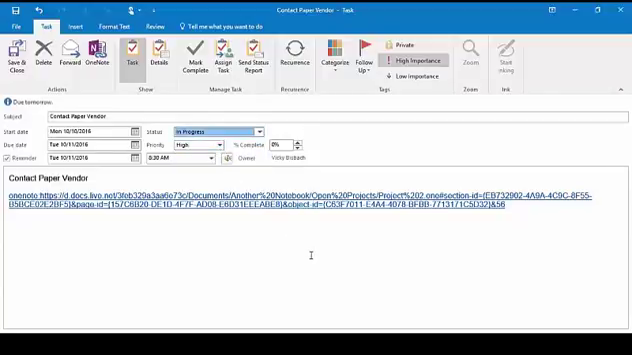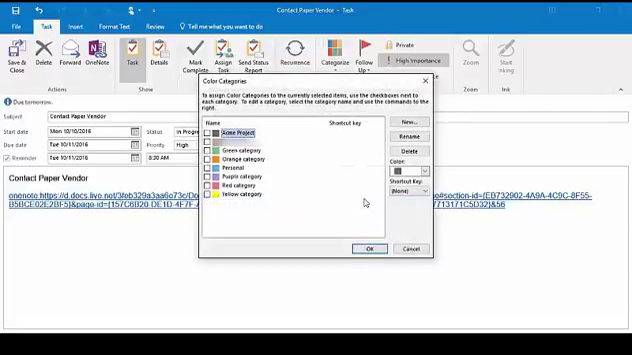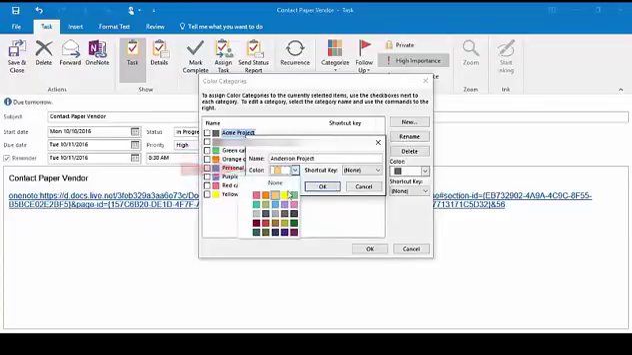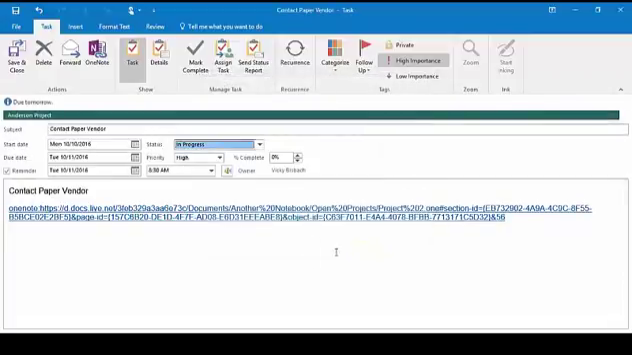Now let's go ahead and create our category. So you'll want to make sure in the Task tab, come over to the Tags group, and click on the down arrow under Categorize. This is going to bring up your list of categories, and from here, you'll click All Categories if one hasn't been set up already, and click New. Type in the name of your category. You can give it a color so you can differentiate between them very quickly, and click OK. Now we've got our category set up. It's checked because it's going to add it to this one, so we'll say OK. And there we see Anderson Project.